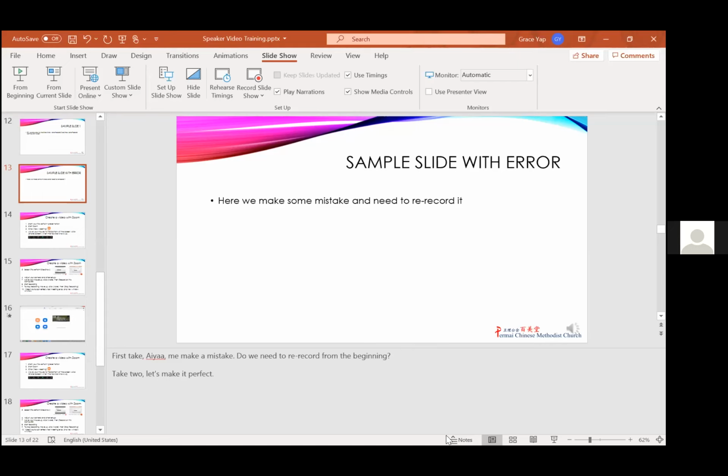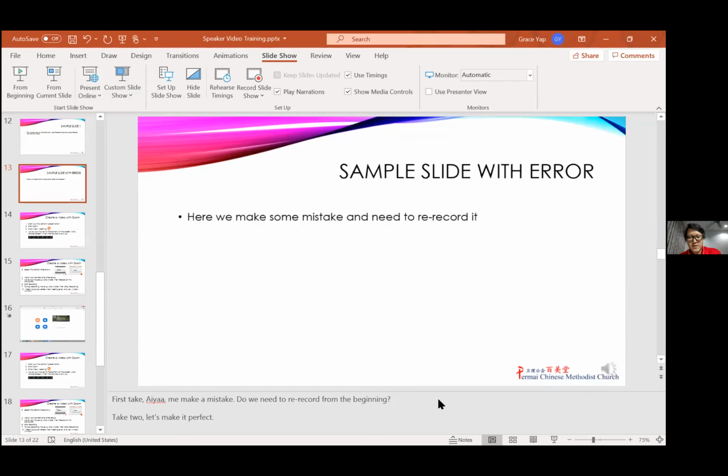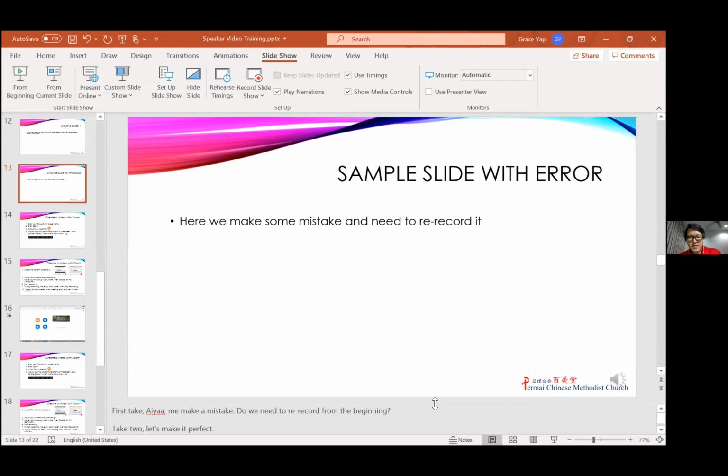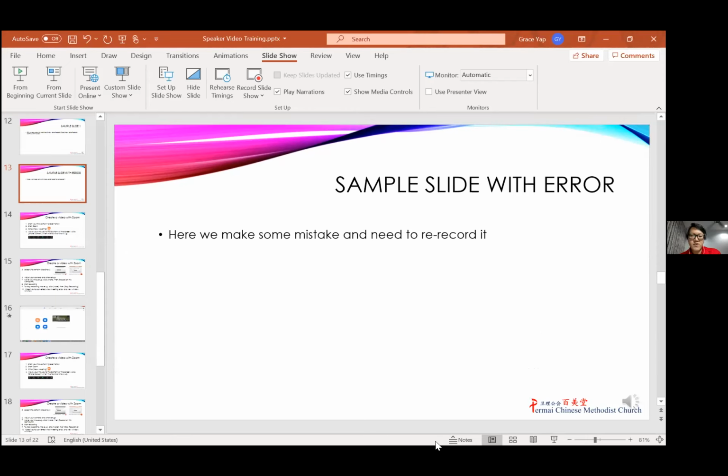Normally when we create a new presentation, we always focus on the look and feel. So we put in the slide design first. Now in the bottom part here, there's this notes section. You click on it, then it shows.